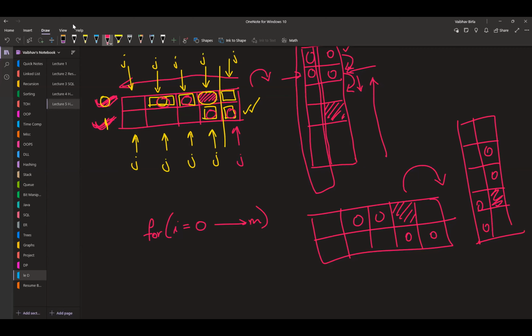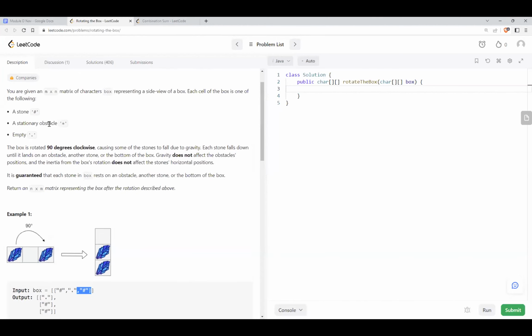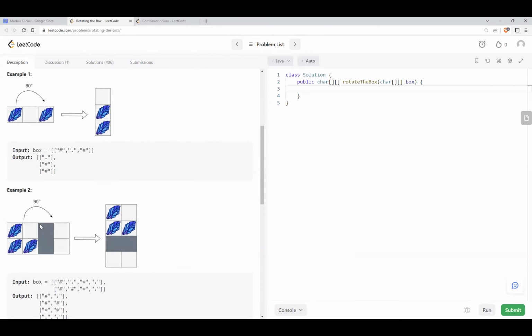Everybody is clear? How to determine obstacle? Which obstacle do we have? Only one obstacle, a stationary object, we are calling it. It is denoted by a dot. A crystal or basically a stone is denoted by a star. So a dot is basically a blank space and a hash is a stone and a star is a stationary object. Stationary object means nothing can be below it, right?